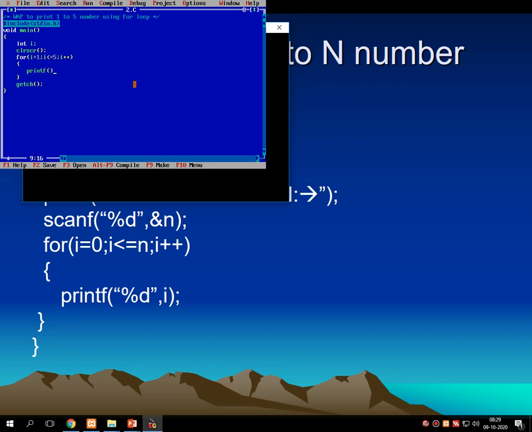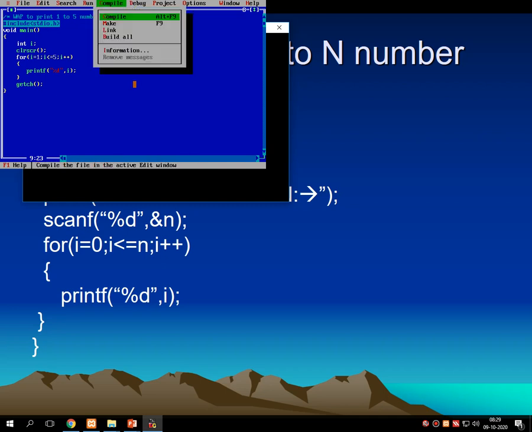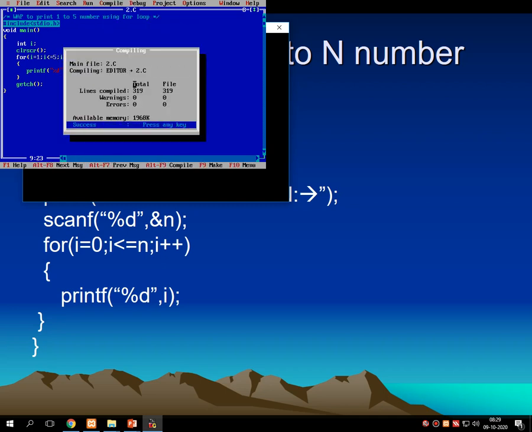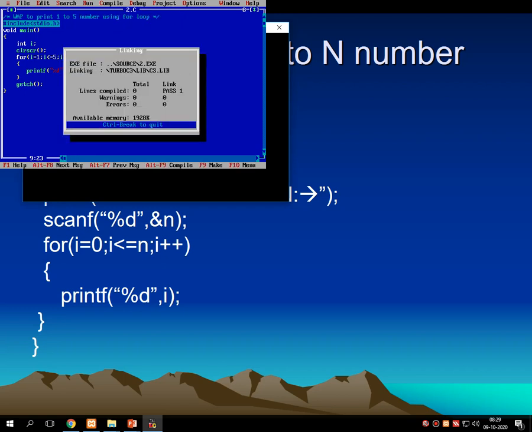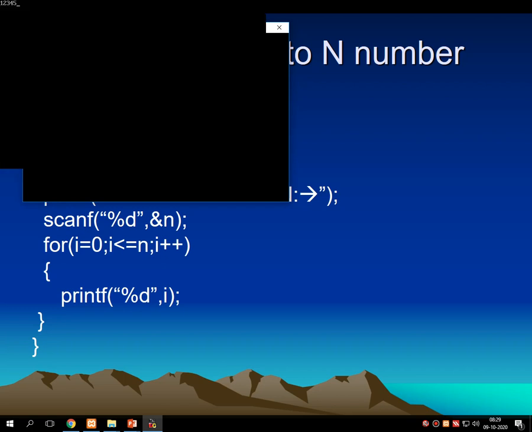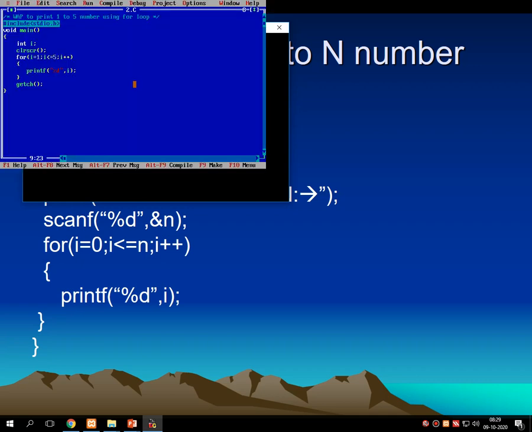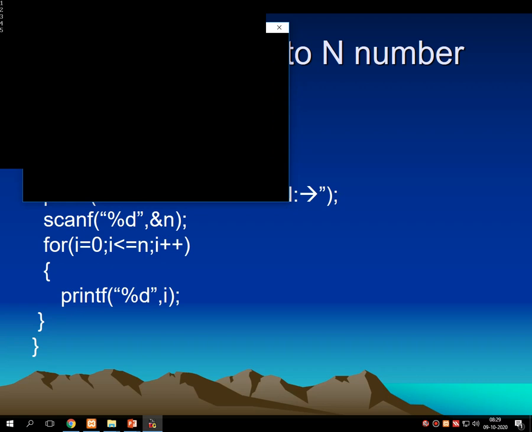printf %d comma I. Save this particular program, check for the syntactical errors. As we can see that there are no syntactical errors. Just execute the code. You can see that there is 1 2 3 4 5 onto the screen. Let's put a new line character into the printf statement which prints every number into a separate line like 1 2 3 4 5.